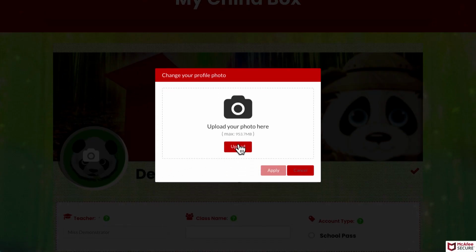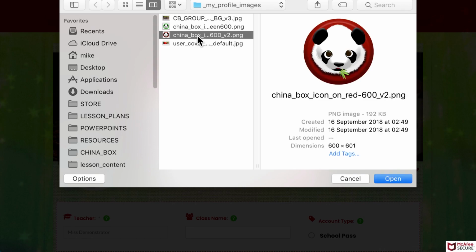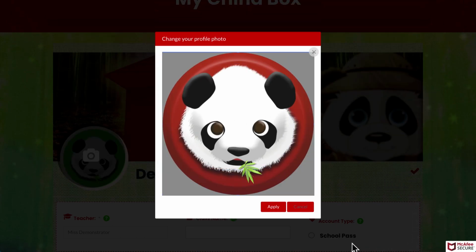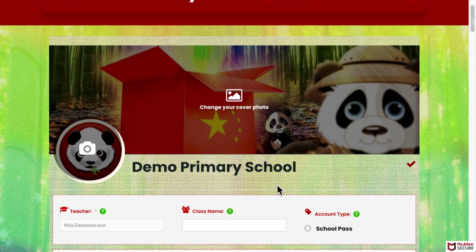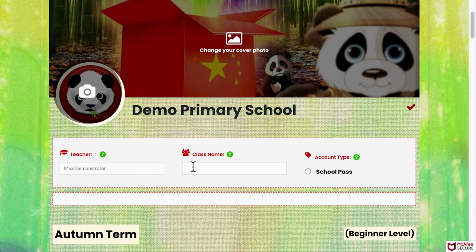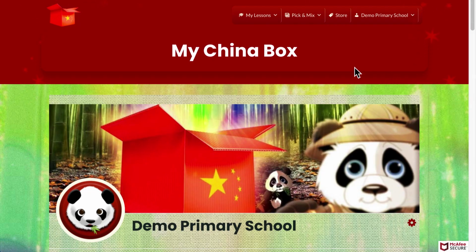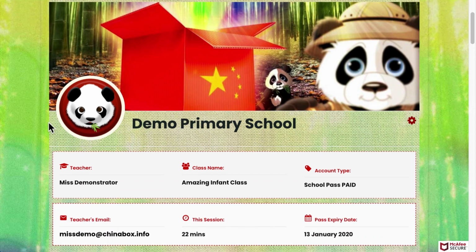This could be your school badge or your ChinaBox teacher. If you require more teaching accounts to track more classes at your school, please get in touch from the contact page. That's looking great now. Just one last thing before you're ready to go. Enter the name of your class here and click onto the tick to save all changes. So here's your ChinaBox again, with a fully completed teacher profile, instantly recognizable as your school.